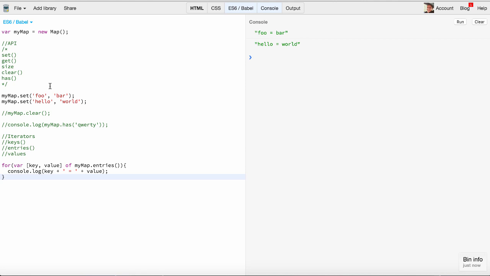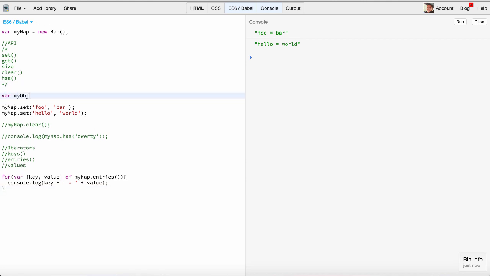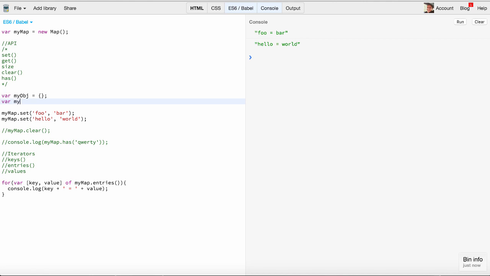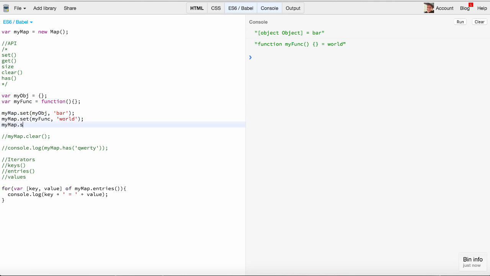For example, with a map, we can use anything as its key. To show that, let's create var myObject, set it equal to an empty object, var myFunction, set it equal to an anonymous function, and now in our set methods, we can swap out foo and hello for myObject and myFunction, and we can run our output and see that the entries method shows us that we have our object and our function as the keys for bar and world. The important thing to note is that we can also use strings for our keys. We can say set string with the value of 2. We can run our output again, and we'll see that string 2 is given back to us as a key value store.